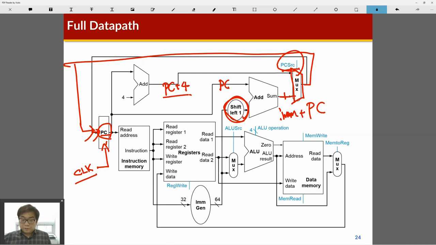This is the architecture of the single cycle processor. And this single cycle processor will execute one instruction per clock. So within one clock cycle, one instruction will be executed. This architecture is very simple. Okay, then.